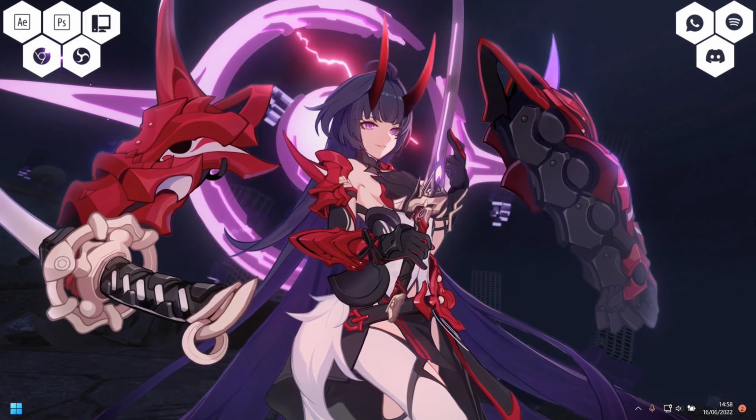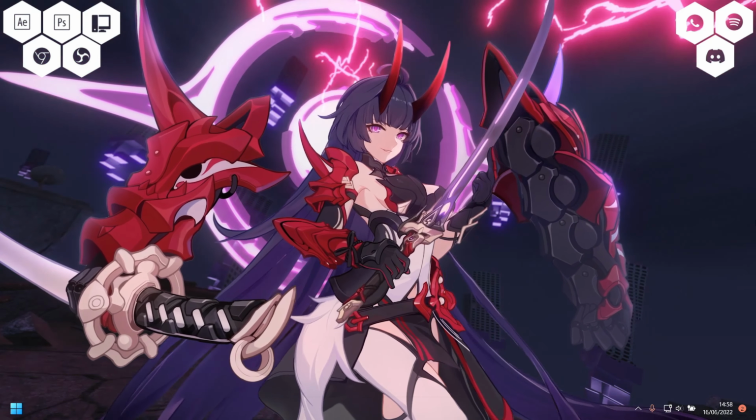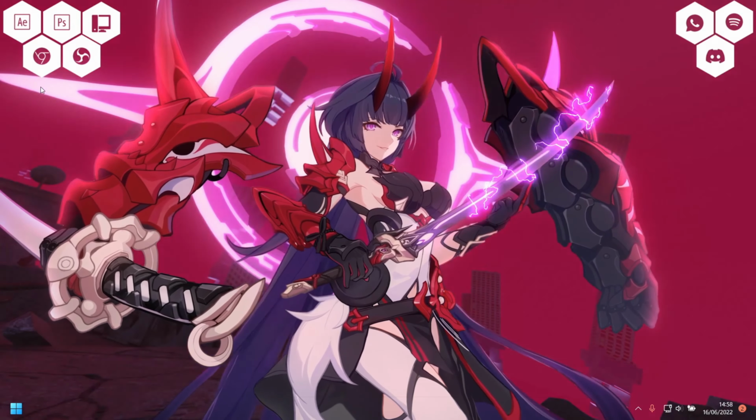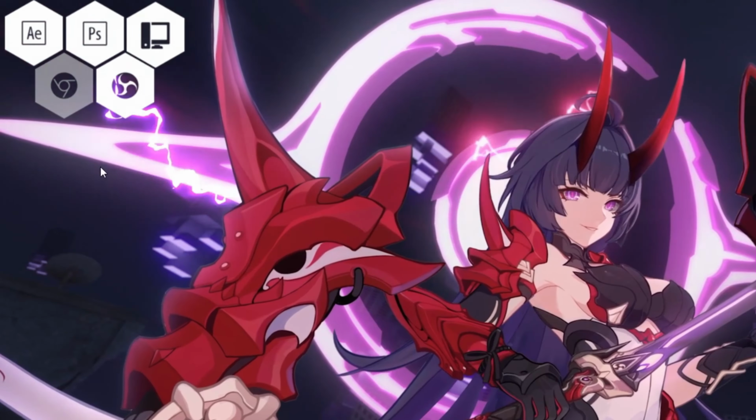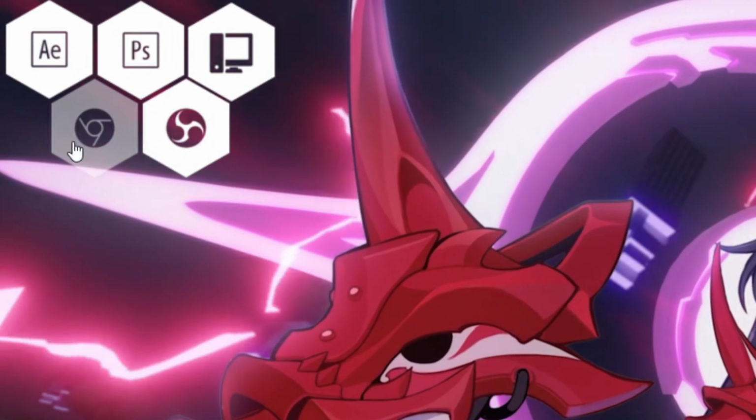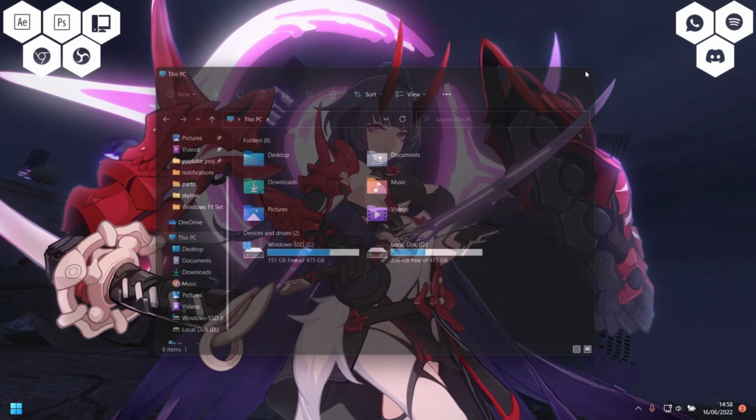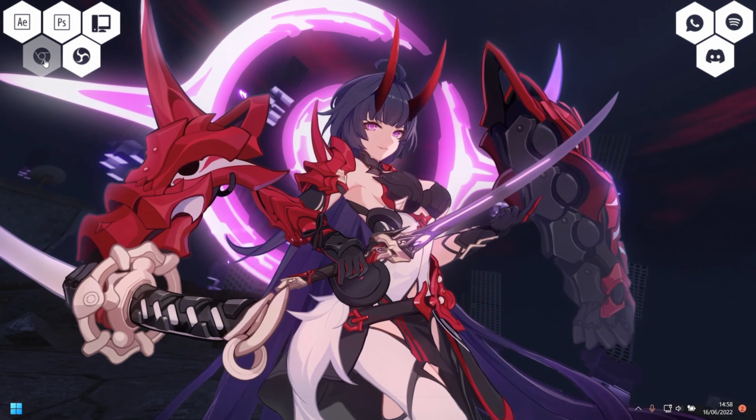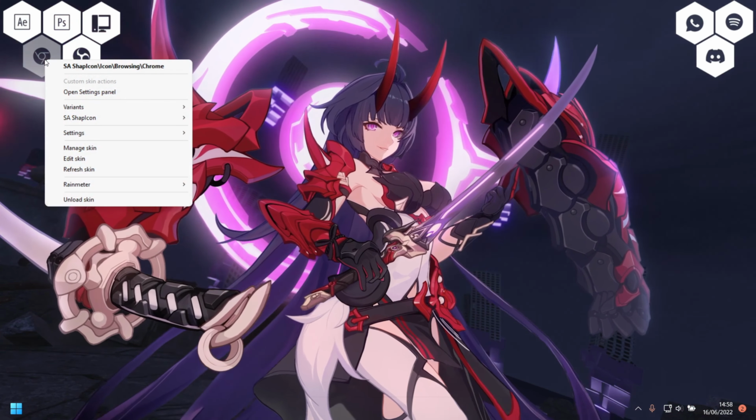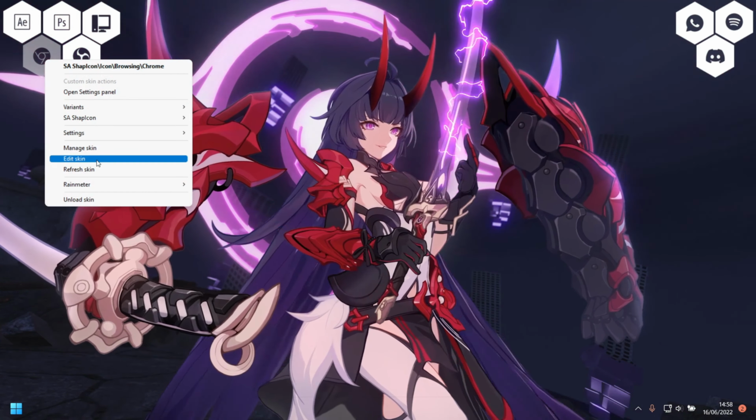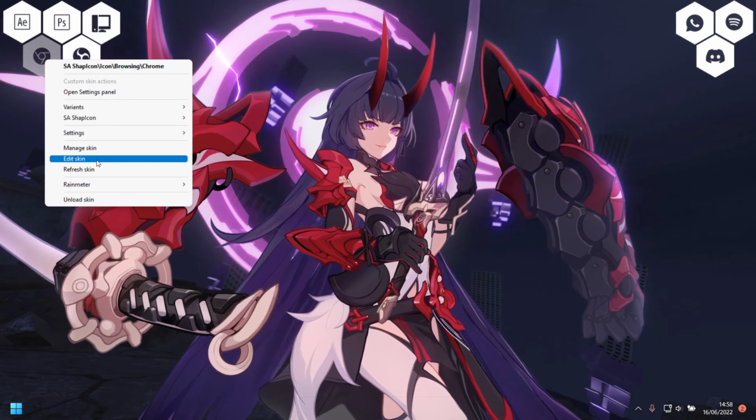Now before you guys run off, on a final note, I found that some of these icons don't work right off the bat. Such as here with Chrome, whenever I click on it, it's not opening the Chrome browser. So to fix this, you're going to need to do the following. Right click the icon that's not working and then select the option Edit Skin. This is going to show you the code behind the icon itself.